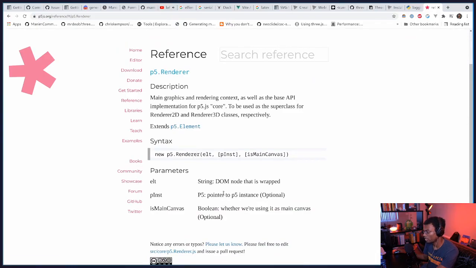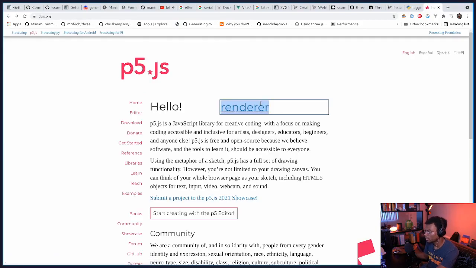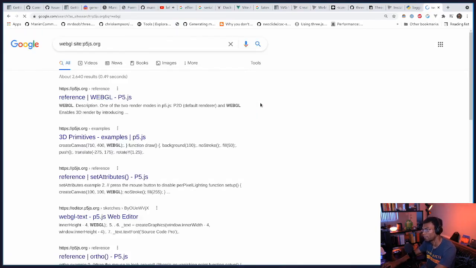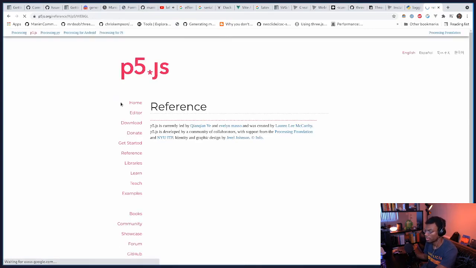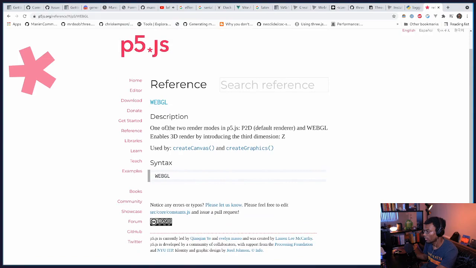Does it have a mode or something? Anyway, you can render to SVGs or to WebGL as an option, and it does one of those two. Okay, so there's two render modes: there's the default one, then there's WebGL.